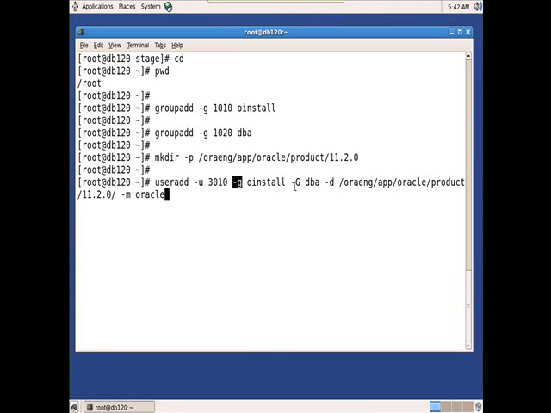What is -g in lowercase and capital G? This is the primary group. That means we are assigning this user Oracle to two groups, oinstall and dba.